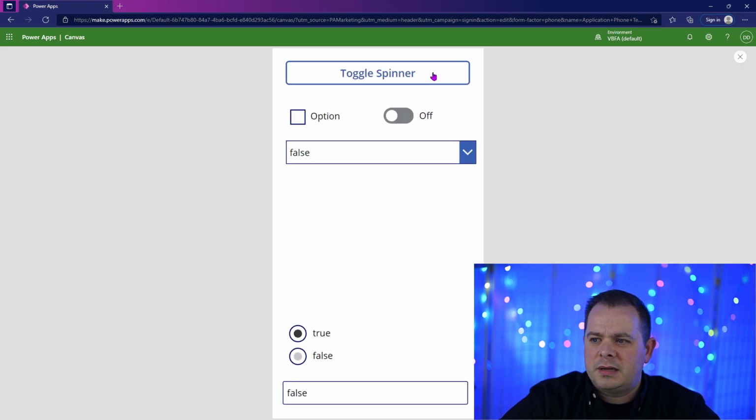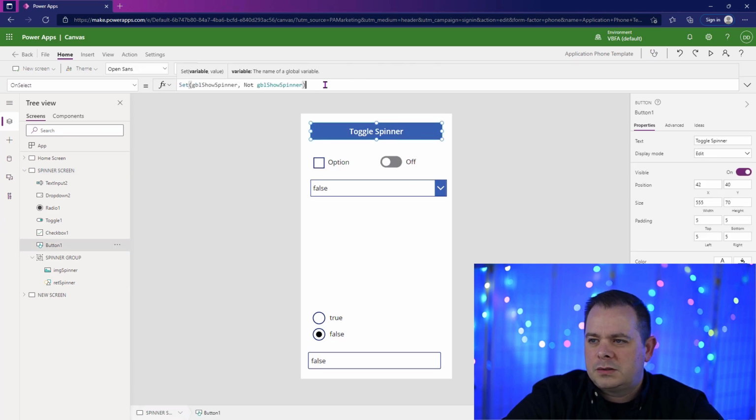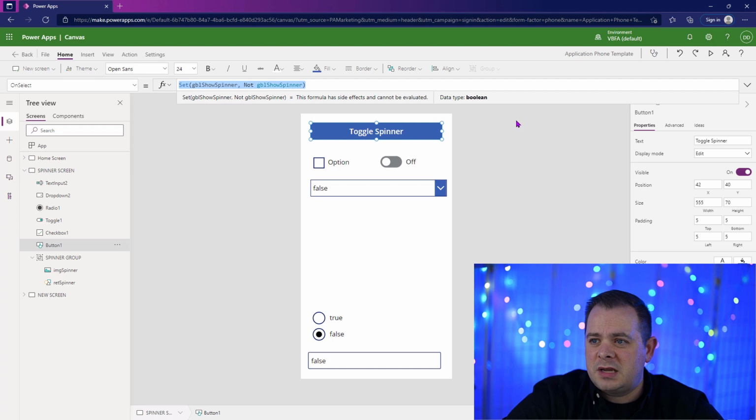So if I click on this button and toggle that value, look at that. Hit it again, it's turning all these on. So it is working. Now right now, the button is the only thing that actually changes this value. Why not have all these controls change it? So we'll use this code here, this set.